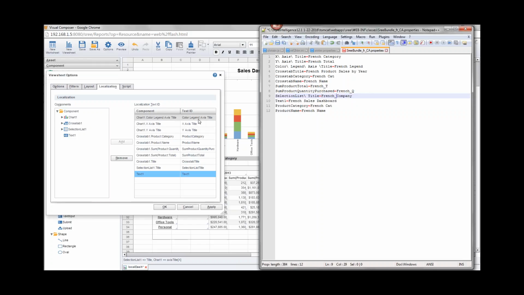Let's see if I got everything. Color, legend axis, y-axis title, x-axis title, product category, product name. Some product quantity purchased is already there, and I'm translating that to French Q. Some product total is already here, French T. Crosstab title. Oh, you know what? I already did. I've duplicated. All right, so these ones I don't need. Here I've got product category, product name. Previously I had these ones, so those I can get rid of.